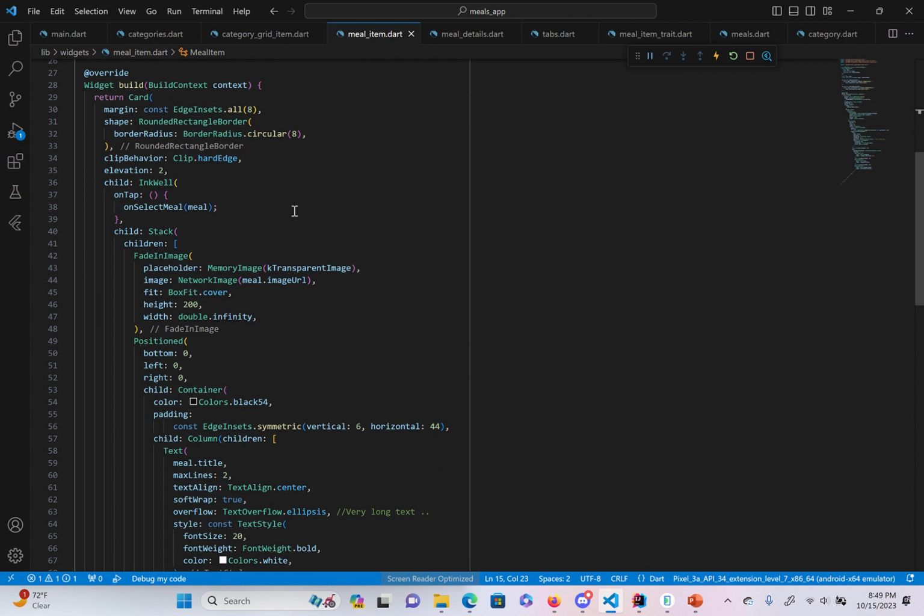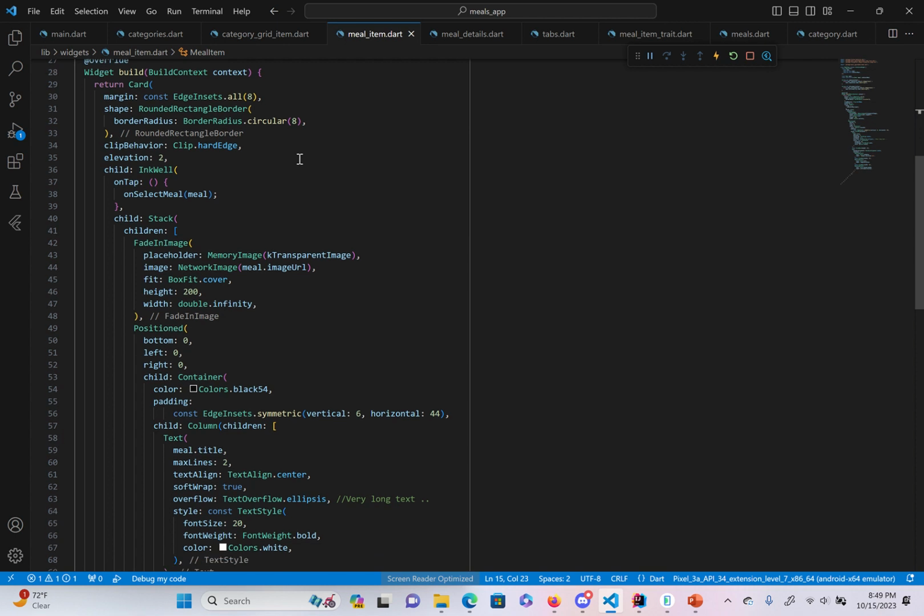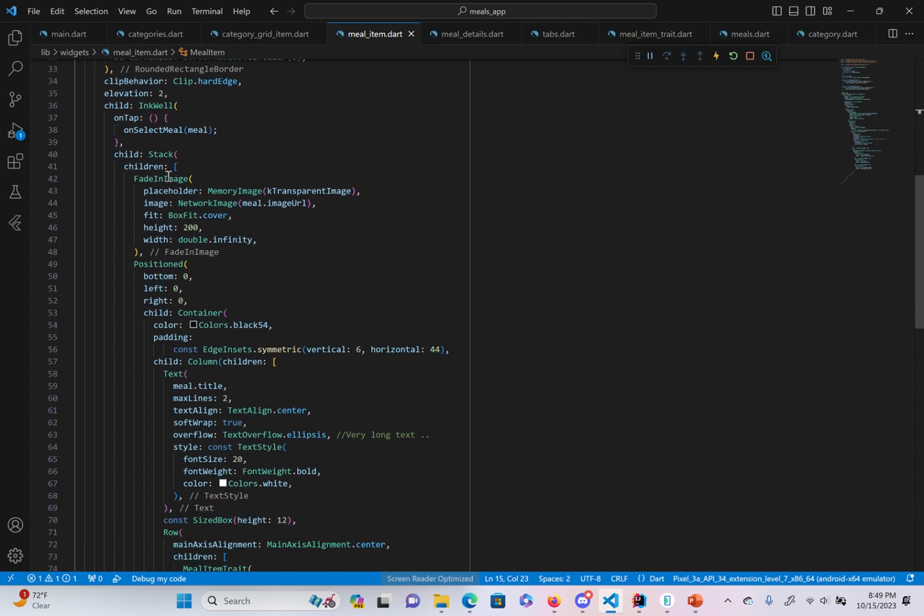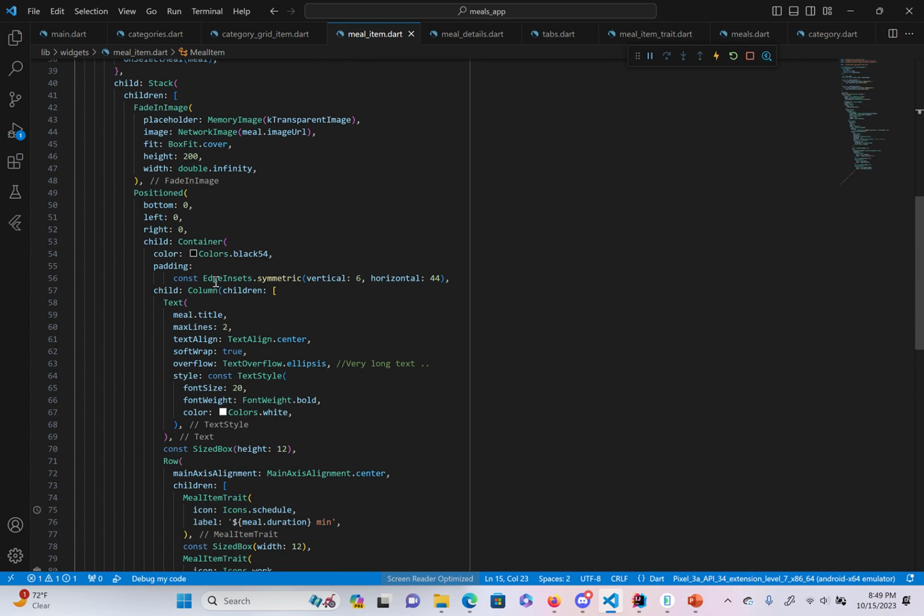Right here in this widget, you're using again the border radius circular, making sure the boxes are not squared off, but rounded off. Down below, we have fade in image. This was used for the images of the foods, as well as memory image, which creates an object as an image, as well as the transparent image, which was used so that the images were visible and keep the wording there so it wasn't too hard to see.